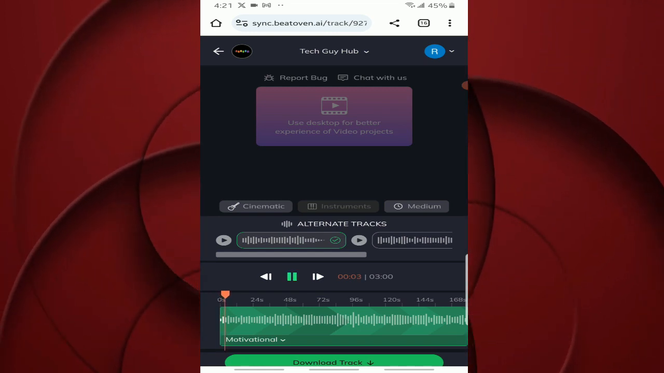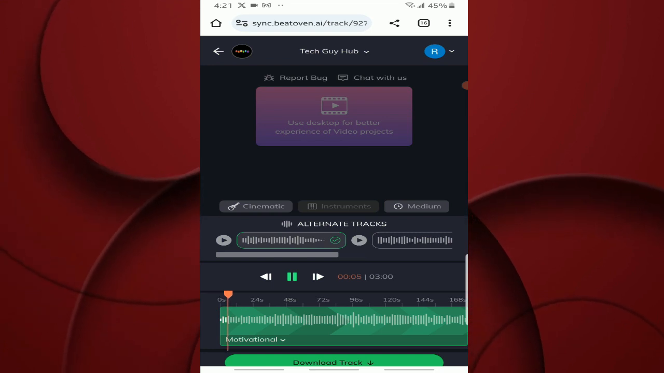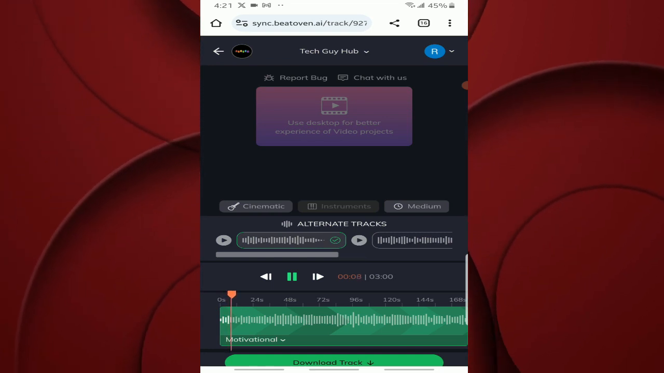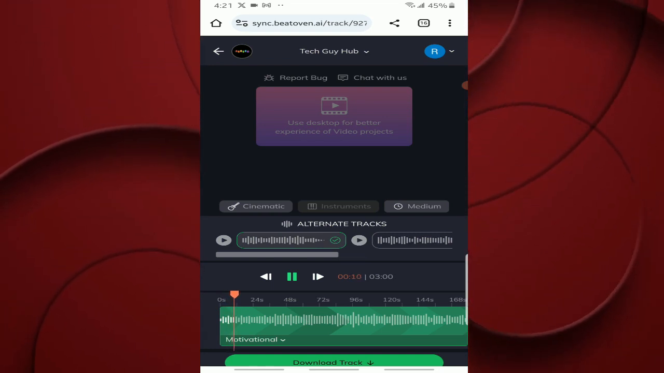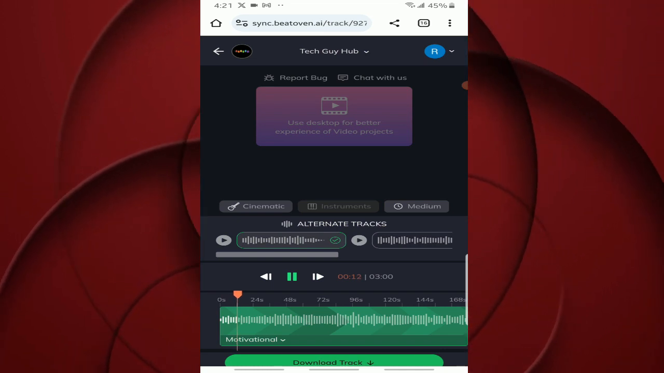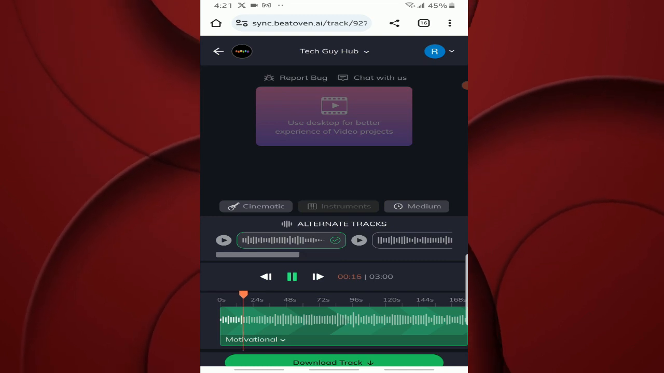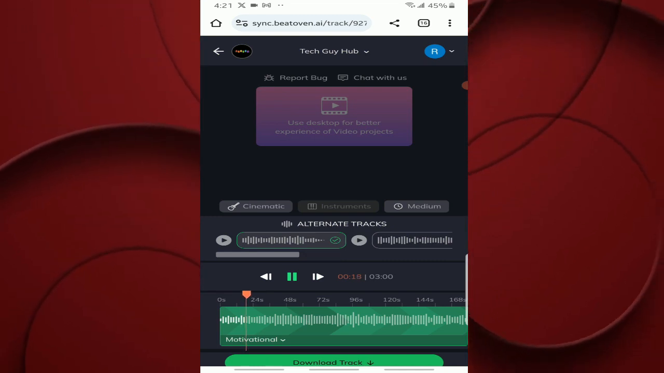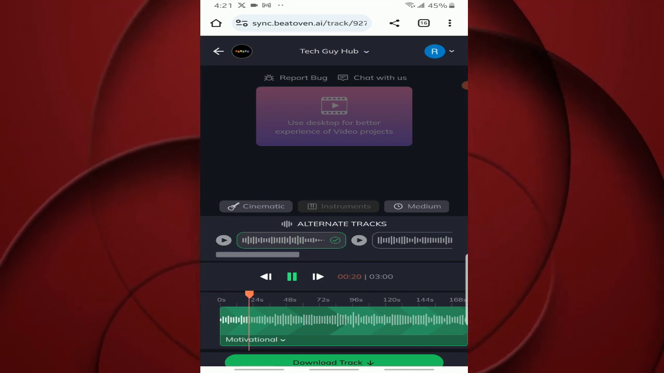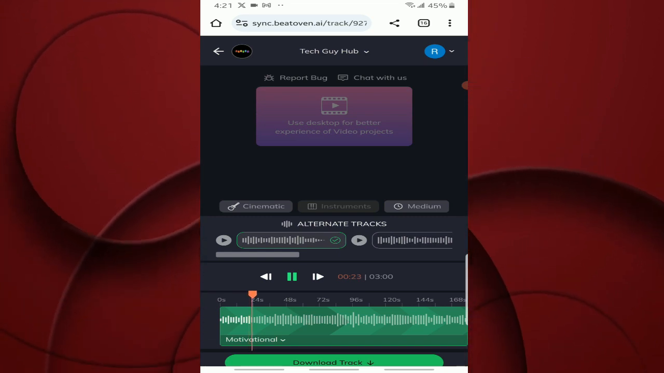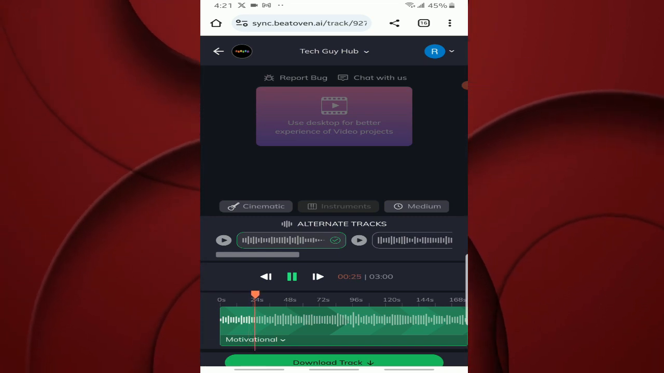Oh, very, very nice. But I think it's a bit slow. So depending on your choice or your preferences, you can select the type that you want and create your custom royalty music for your content.